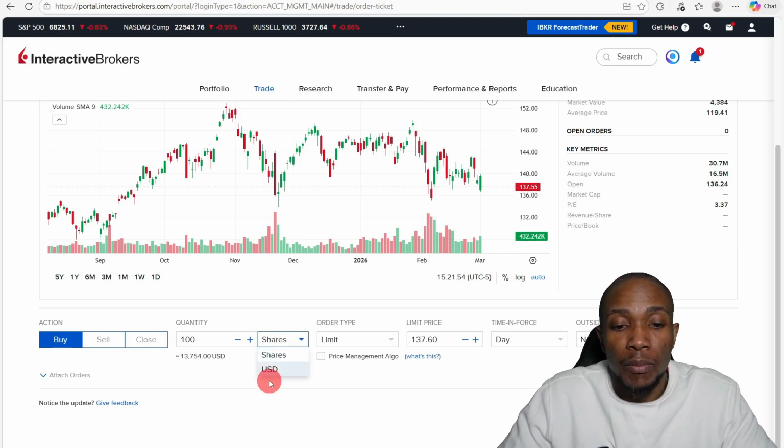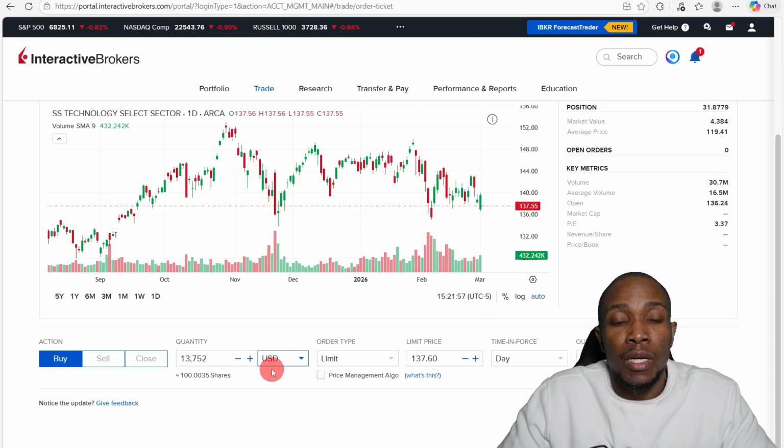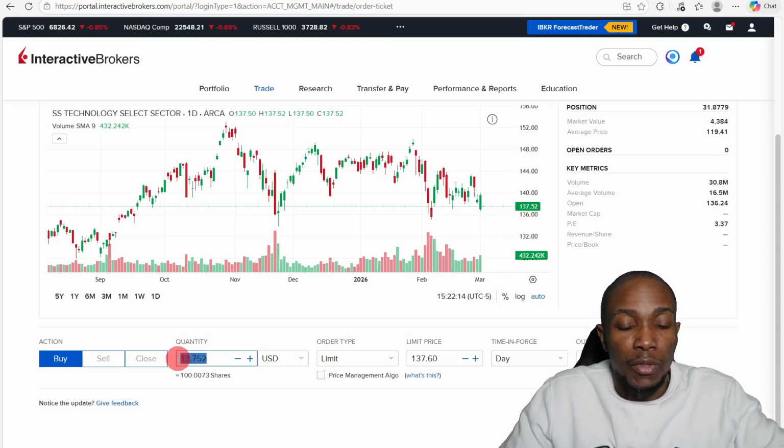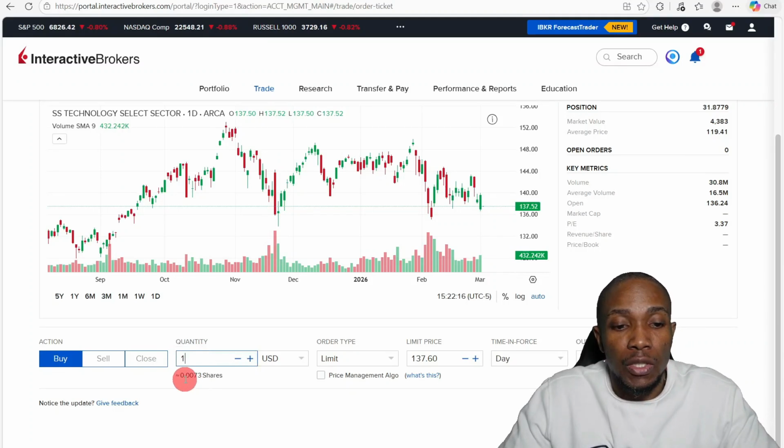So from the drop down, I'm going to be selecting USD because let's say I want to invest $10 and the share price is 150. I do not know how many shares that works out to, right? So what I'm going to be putting here is USD, and then the quantity I'll be putting like $1. That works out to 0.0073 shares.